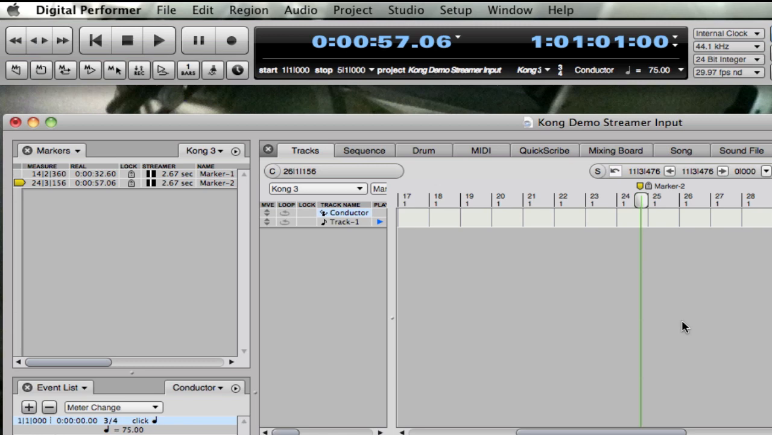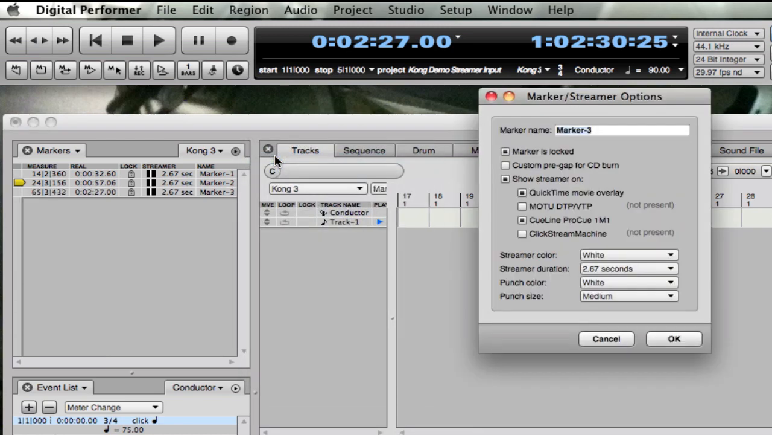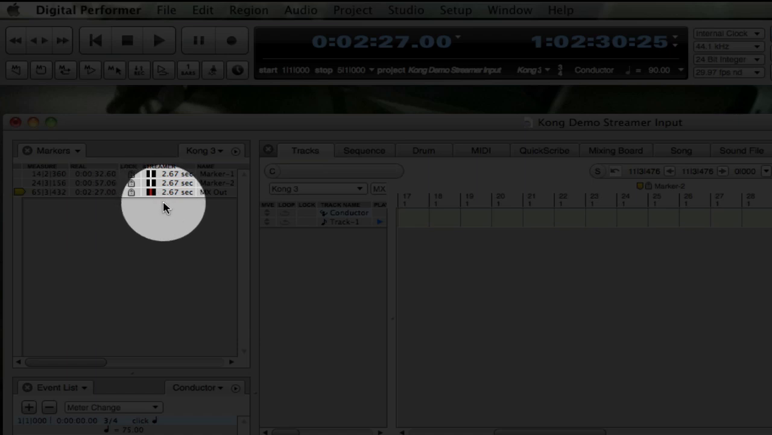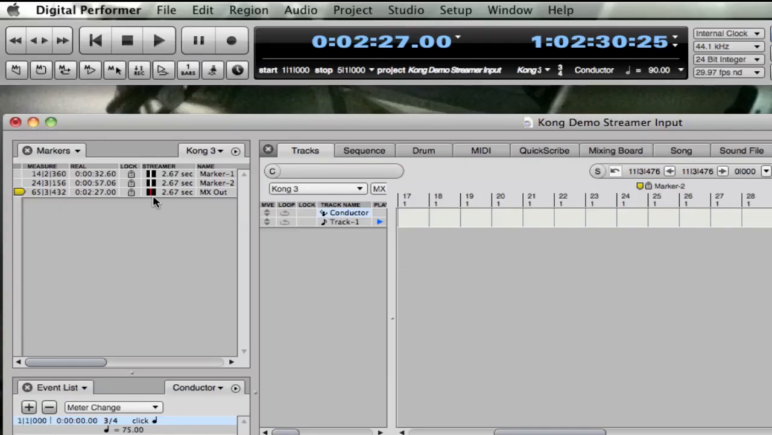But we'll also just go ahead right now and jump to 2 minutes and 27 seconds even, because that's where the music out point is. And I'm going to use new marker with options so that I can name it MX out and so that I can change the color to red. And you see over here in the markers window, those 3 sync points that we just dropped in are there, including the music out one, which is the red one.